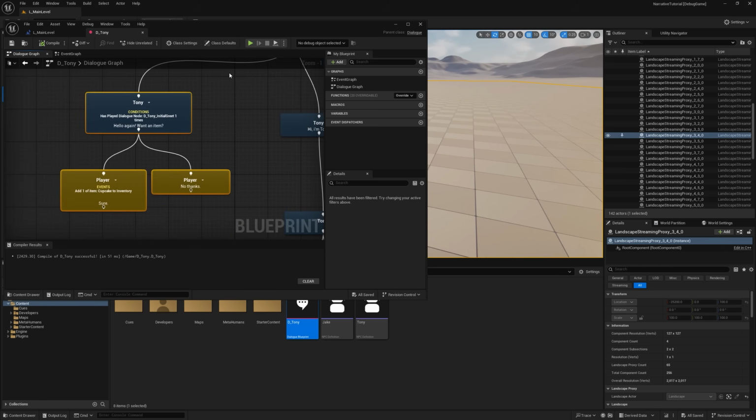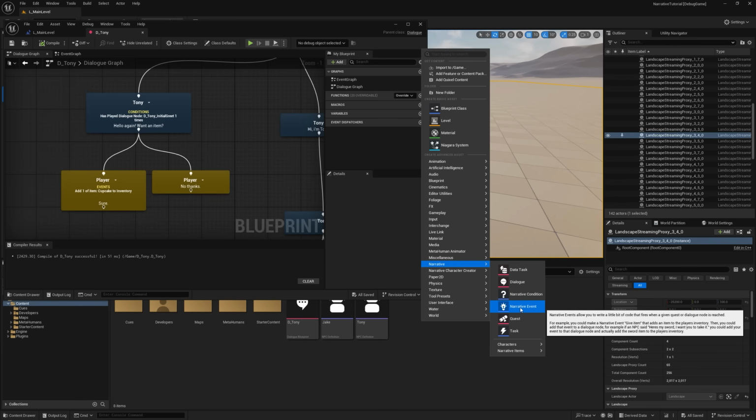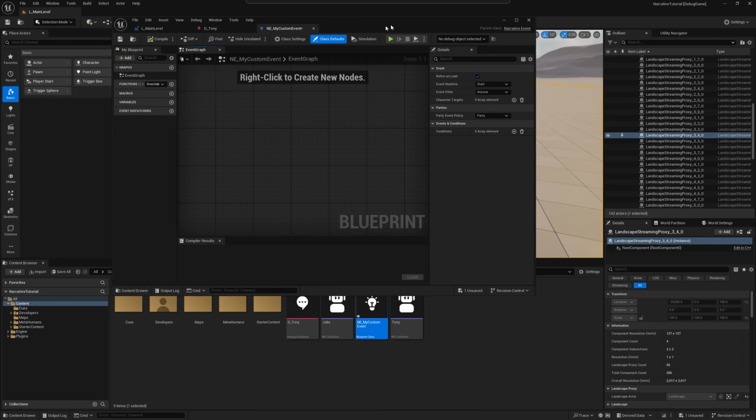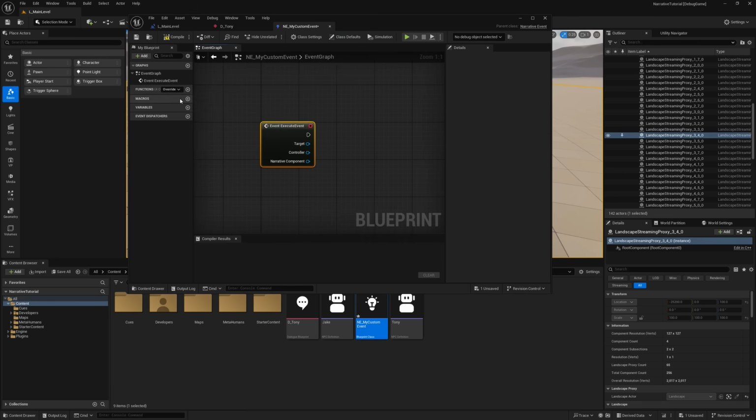If you ever want to make your own custom events or conditions, you can right click, go to narrative, narrative condition, or narrative event. So let's make a custom event, for example. I'll just show you how these work. So we'll do ne underscore my custom event. And this could do whatever you wanted. It could give the player, you know, some sort of stat or some sort of attribute or just any code you want it to, really. Just override execute event.